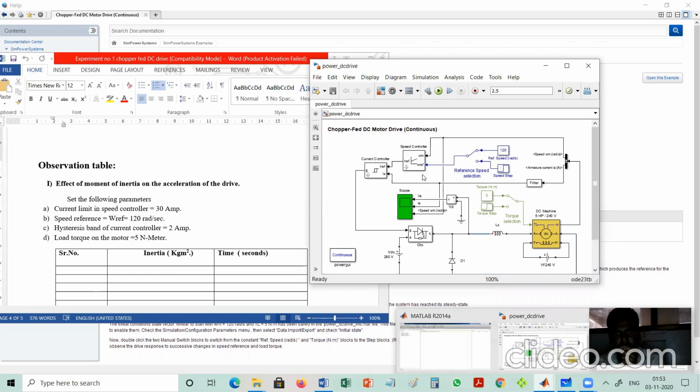The input command omega ref, the reference speed, can be a constant, or when you click on this switch, it can change its position. That means a variable speed can be given, a step change in the speed. Step change means that for a small time it is running at 120 radian per second, and after some time you can change the speed to 150 radian per second, an instantaneous change in speed. In this case we have to select the constant value 120 radian per second.